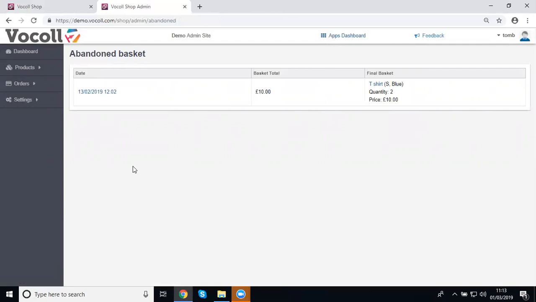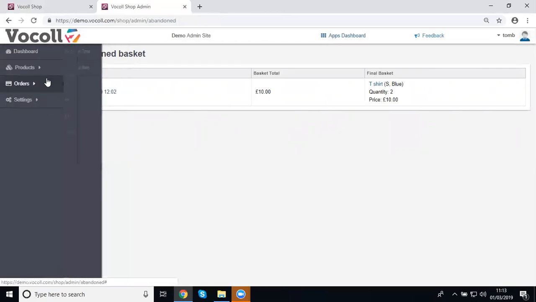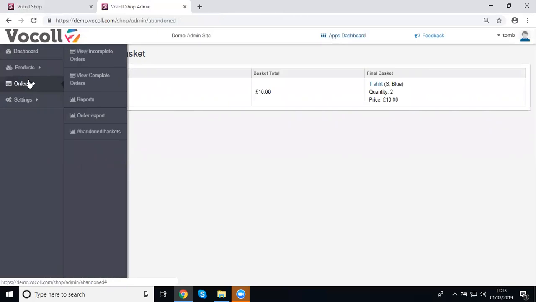So that is a quick overview of the shop and how to add the different products and their types, the items and the lines, what information you can report on, how you can resolve those orders, and some general settings around the shop.